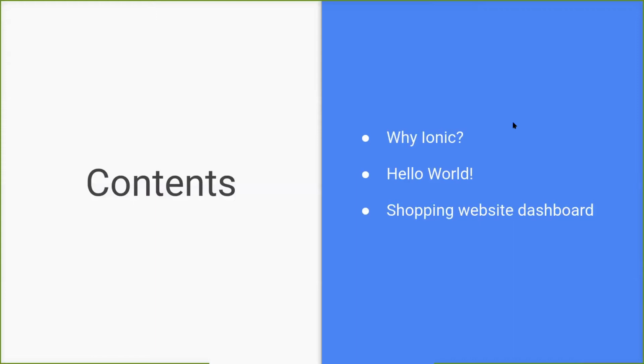So the contents are: why should we use Ionic? A hello world application in Ionic, and then we'll be making a more complex application, which is the shopping website dashboard.